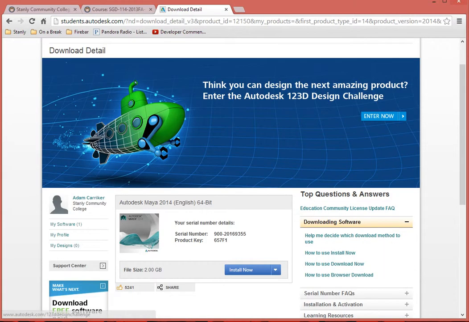And again, it's pretty straightforward. It gives you a serial number and a product key. And this is extremely important here. You want to take these two numbers and write them down and save them somewhere where you're never going to forget them. It's even okay to put them into your cell phone, right? Because you need these numbers. If you ever lose them, you won't be able to download Maya again.